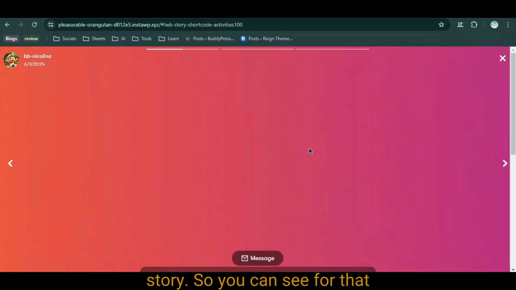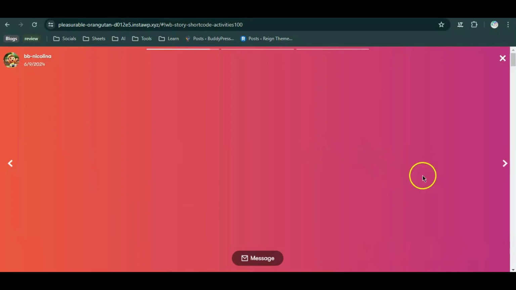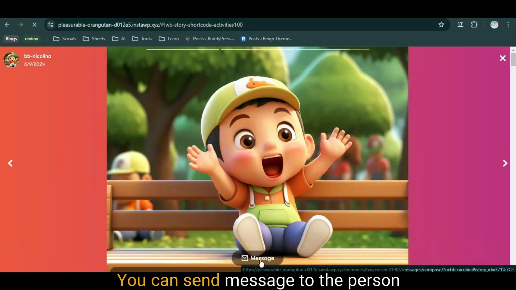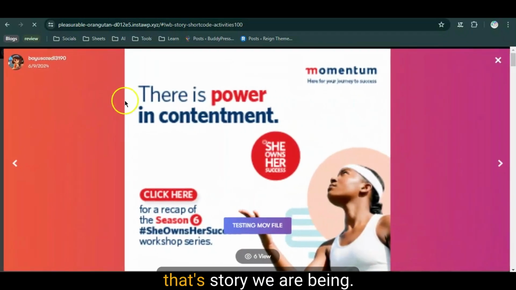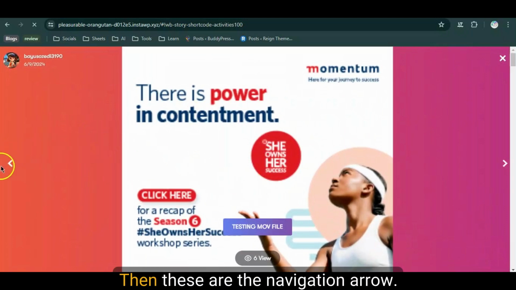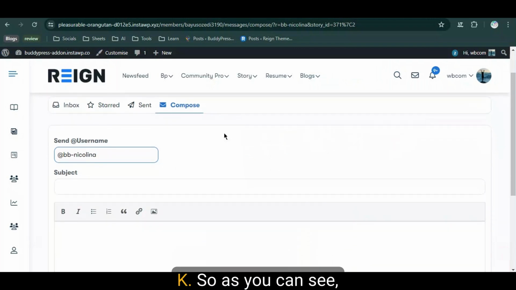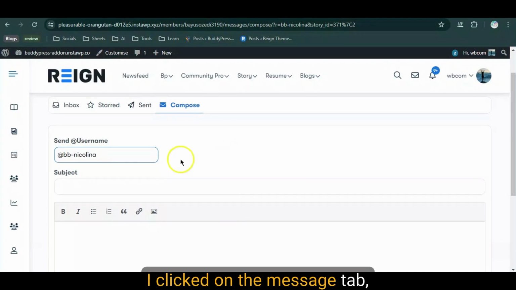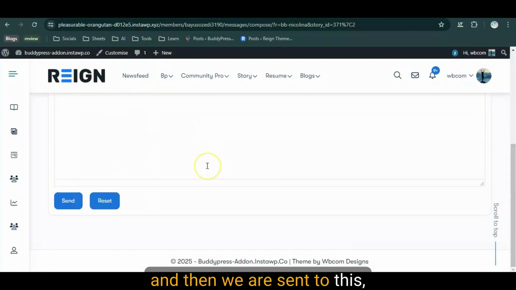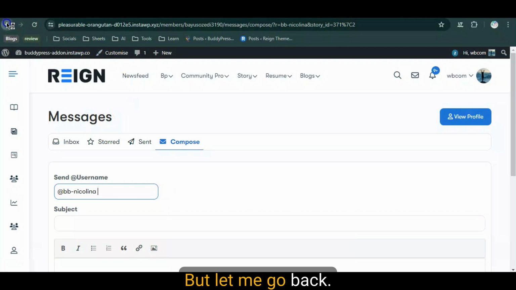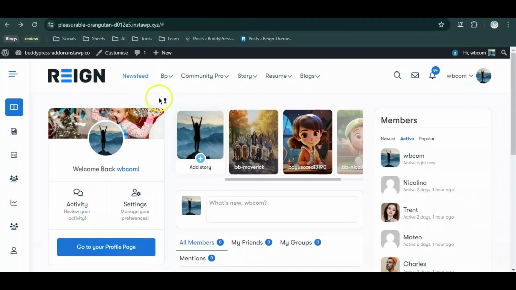So you can see the box came and floated. The image will be shown. You can see there's a message tab also. You can send a message to the person whose story we are viewing. Then these are the navigation arrows. Okay, so as you can see, I clicked on the message tab and then we are sent to this page where you can compose a new message. But let me go back.